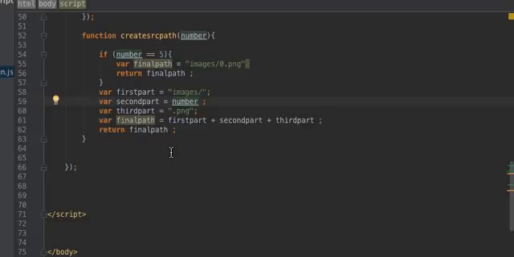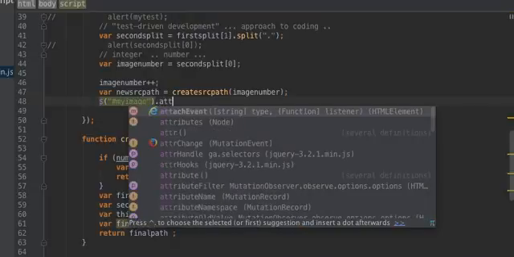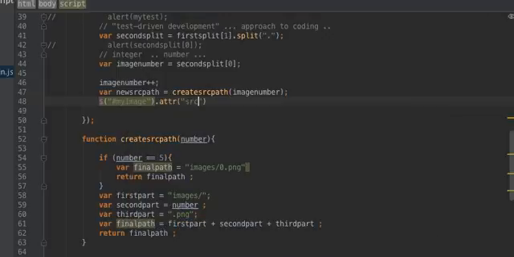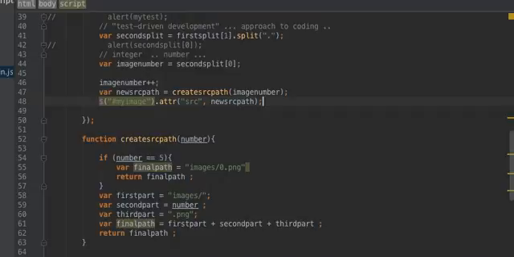So let's think here. Where are we in this? All right. Then we want to grab our image, and our attribute will be source, and it will be new source path. Okay, that should do it.